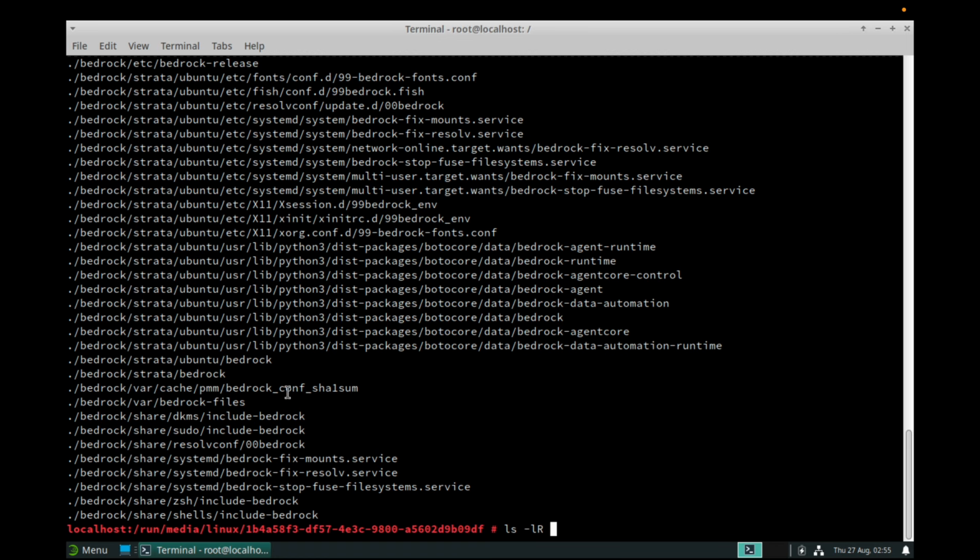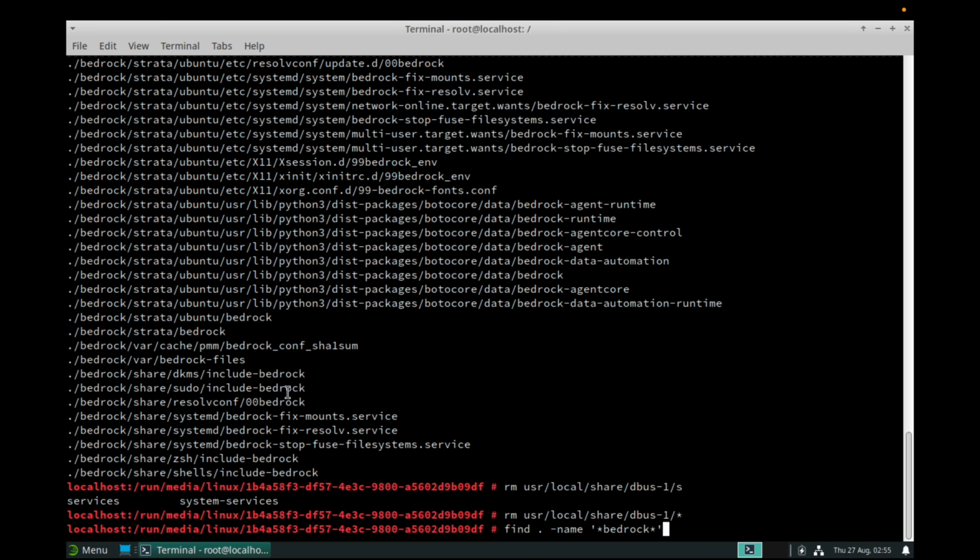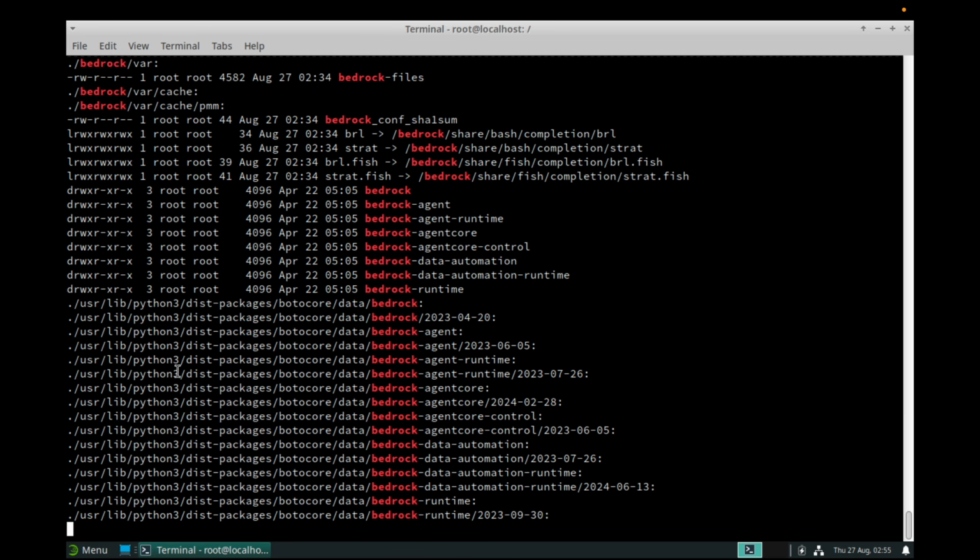We're going to be removing the Bedrock folders later. ls -lR 2 into dev null. This is the second command. This is going to be also a giant ton of information. Also, before we run that, I'm also going to be removing some 2 files, rm usr local share dbus1. Yep, those 2 are imposters. So let's run the command ls -lR 2 into dev null grep bedrock. You can ignore the slash bedrock straight at once.